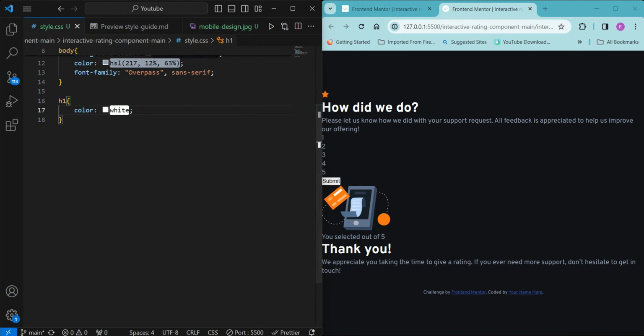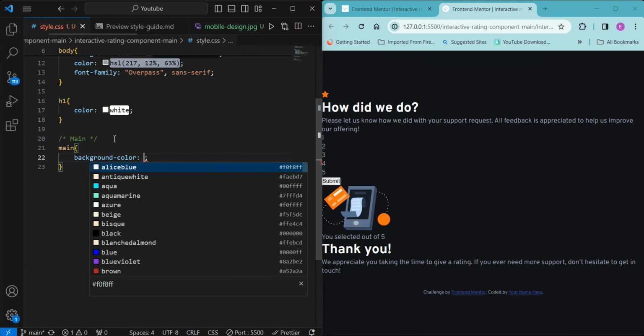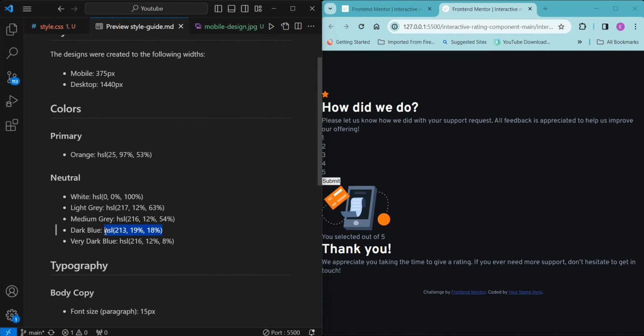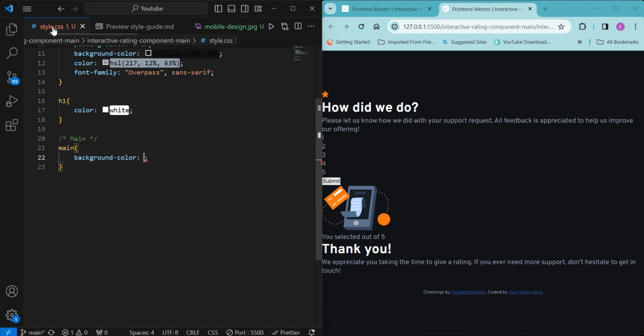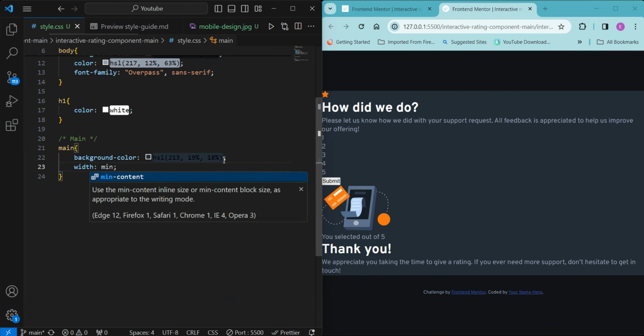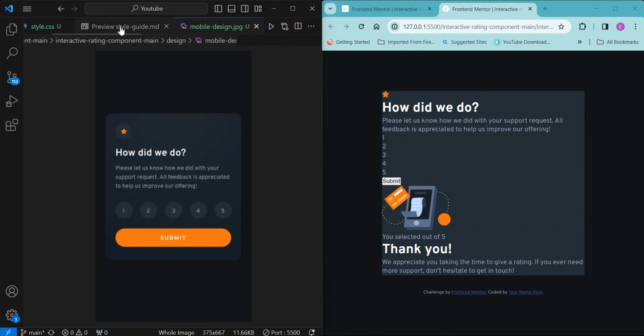And then I think the next thing I'll do is to start styling the main component, and main is the parent of each view. Does that make sense? So it has a background color of, I think, this dark blue. We can always confirm. And then it needs a width, so I use main. So I say start out at 90%, but do not exceed 30 rem. That is what I'm doing there.